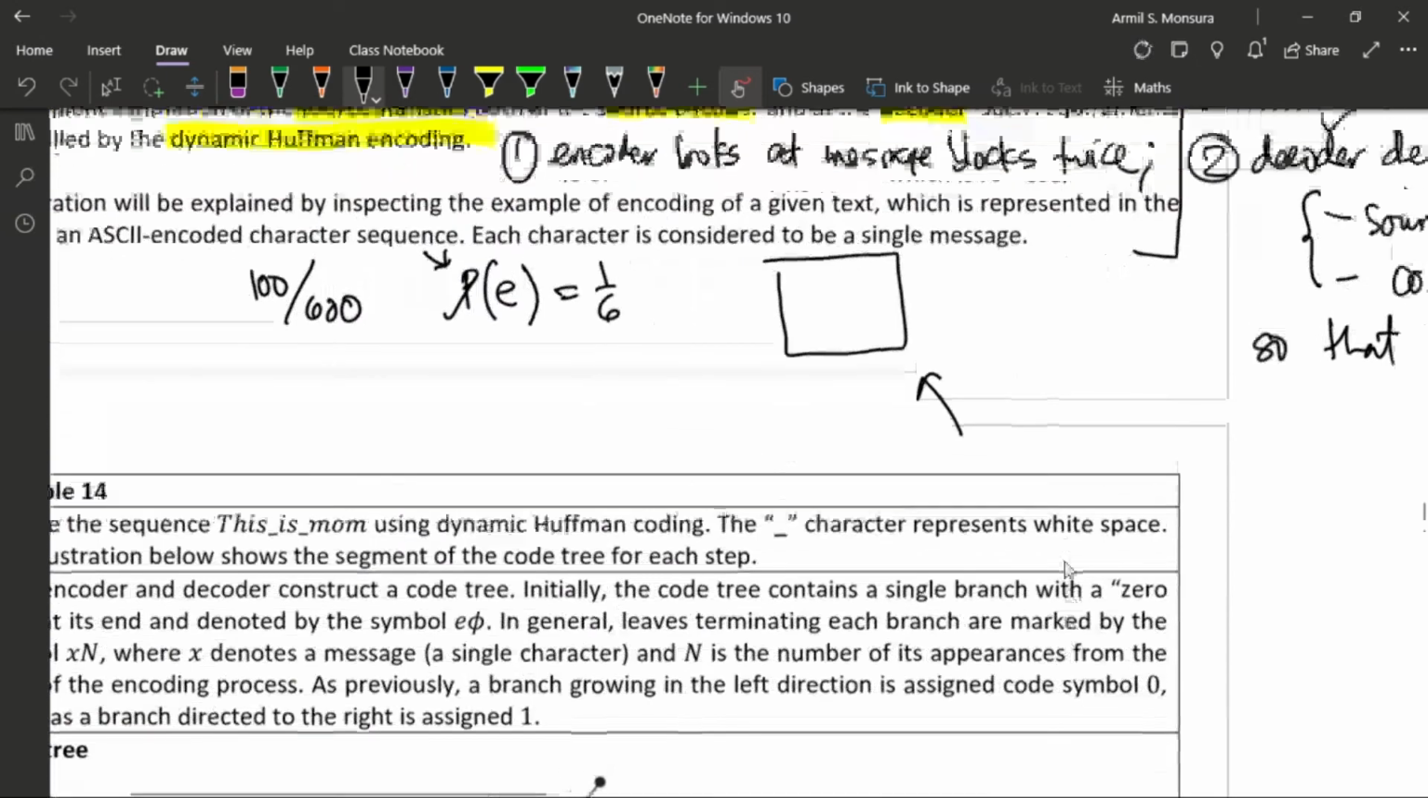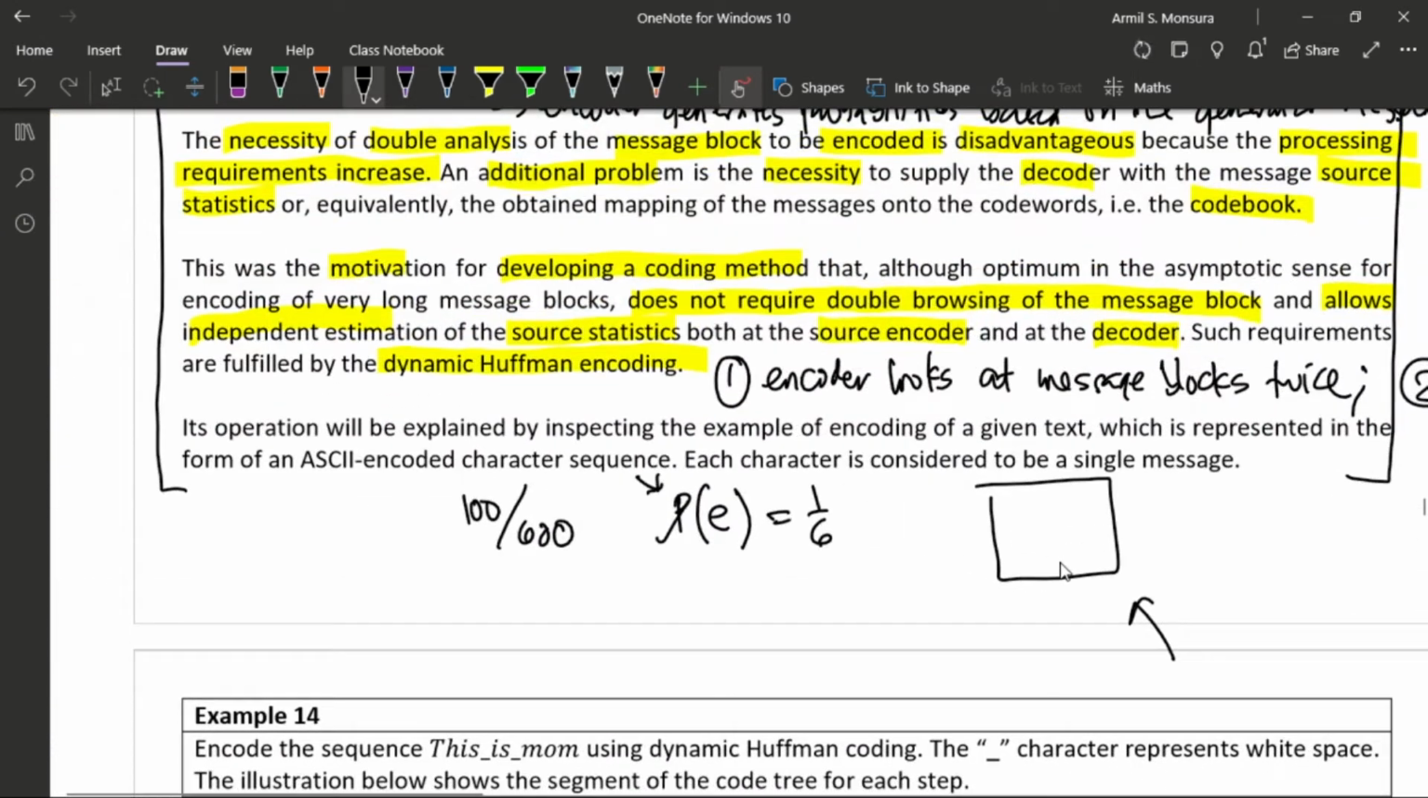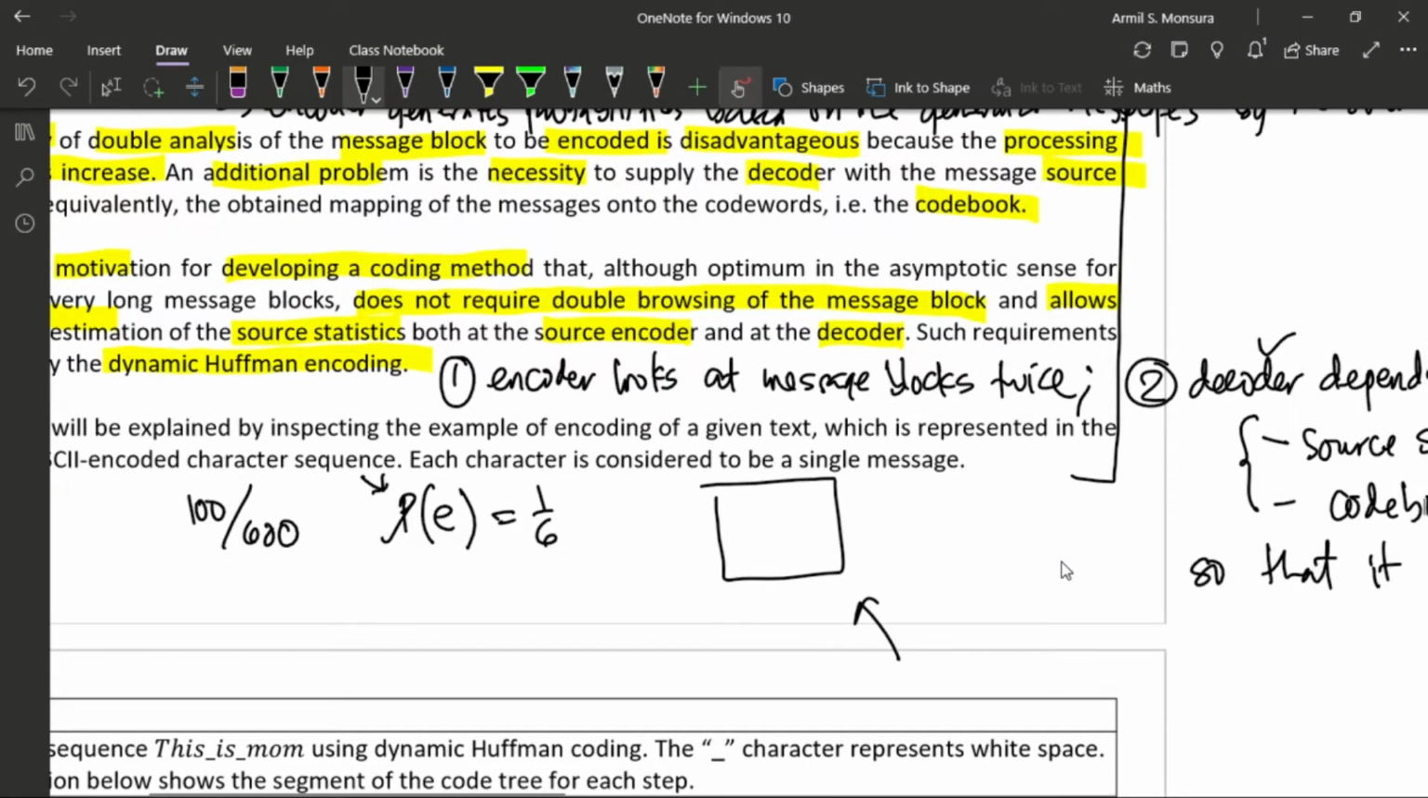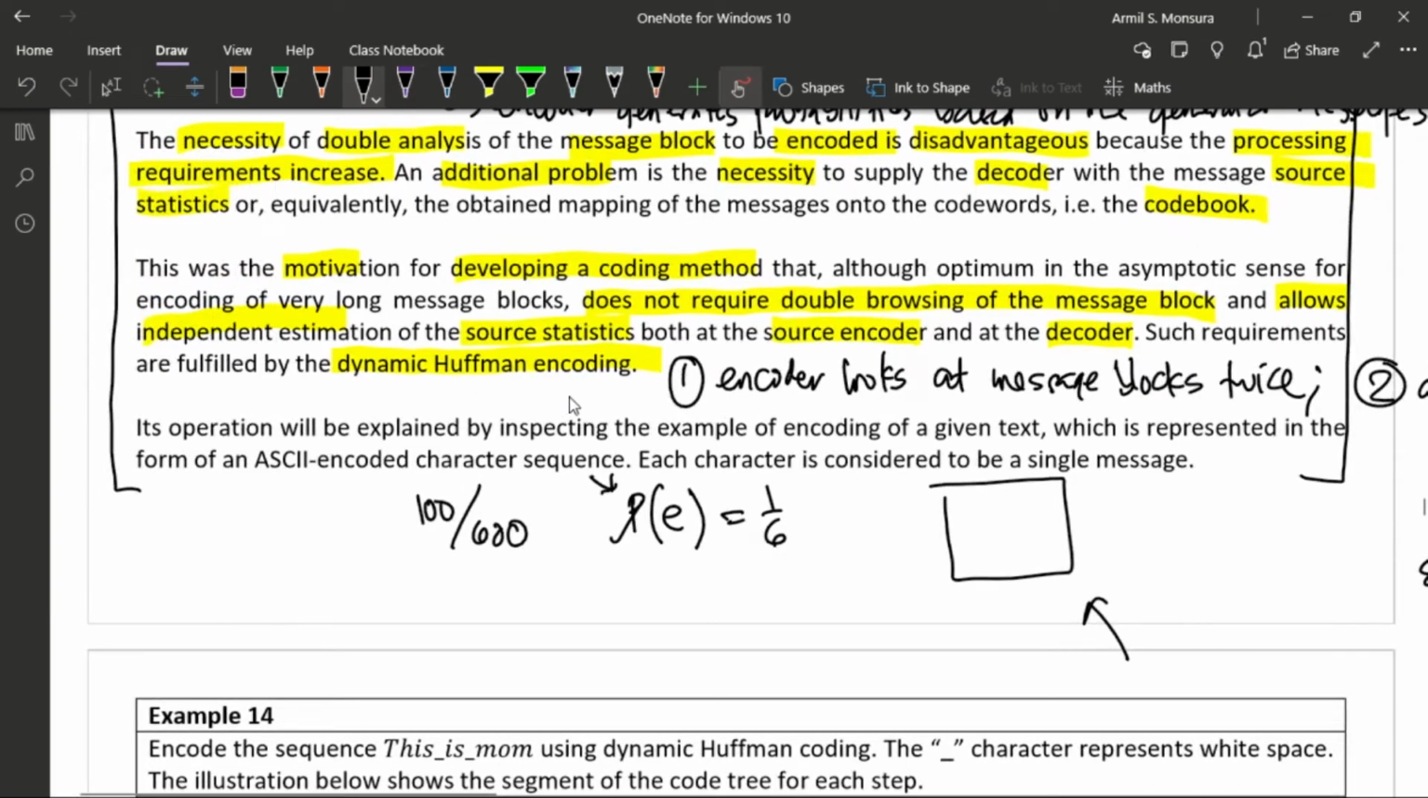Now, the dynamic Huffman coding actually addresses both of those problems. Okay? So, sa dynamic Huffman coding, it does not require the encoder to inspect the message twice. And it also allows for the decoder to independently check on the message statistics, and this will not be required or compelled to wait for the encoder to send source statistics. Okay? So yun yung ina-address ng dynamic Huffman coding.